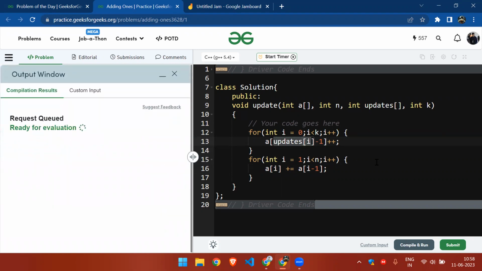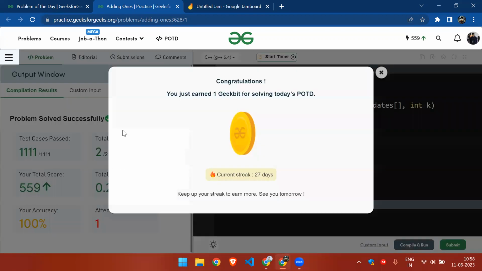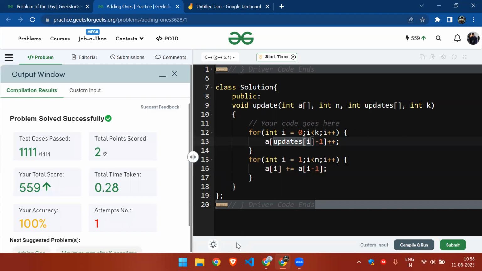Right. So let us compile. Now let us submit. All right, we have solved this problem. Thank you.